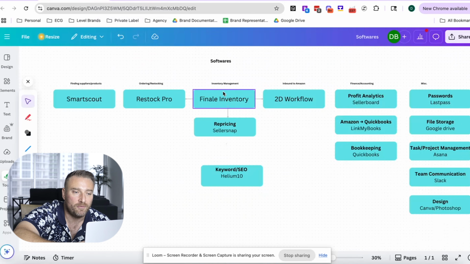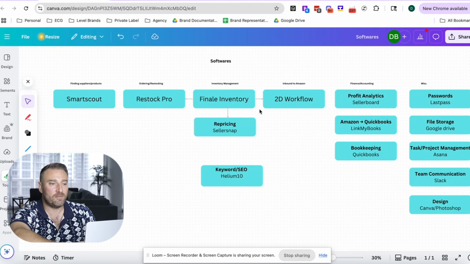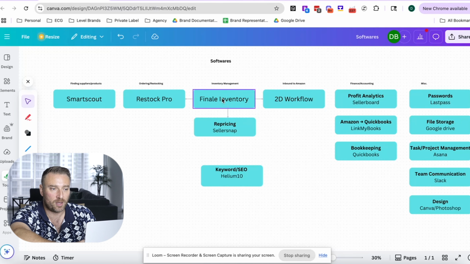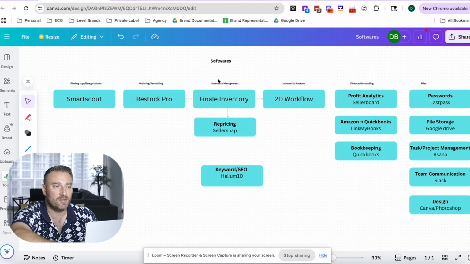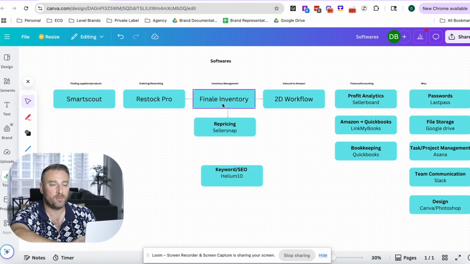Moving on, I have Finale Inventory. So this is actually kind of the hub of all my softwares. It's probably the most important one because this keeps track of all of my inventory, where it is, how much that inventory is worth. And I think this is probably more for medium to large sellers.